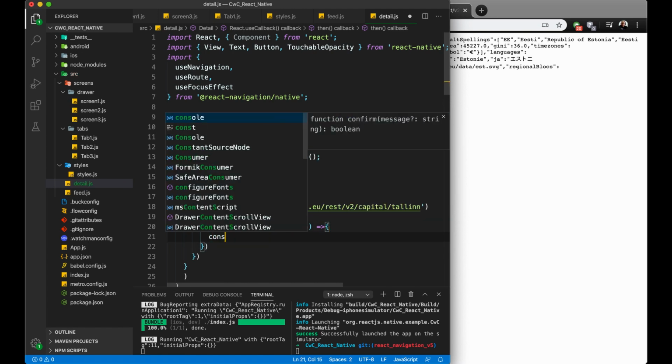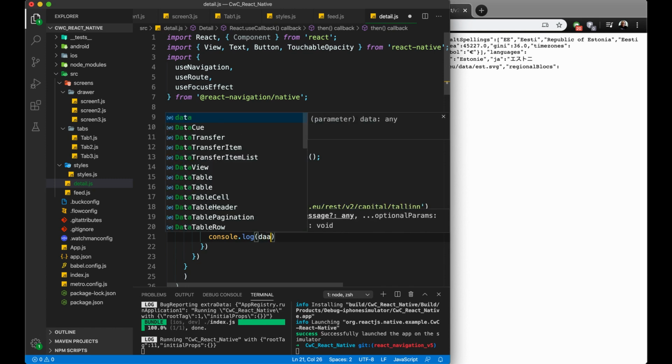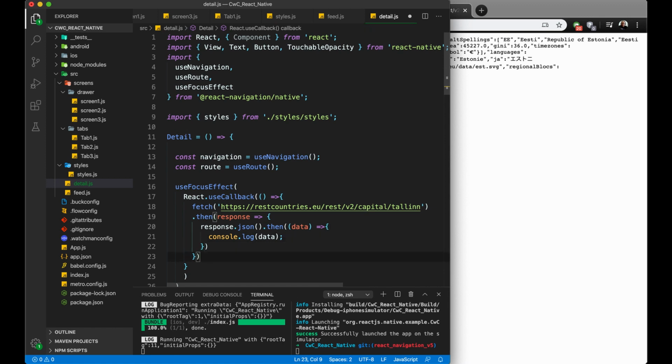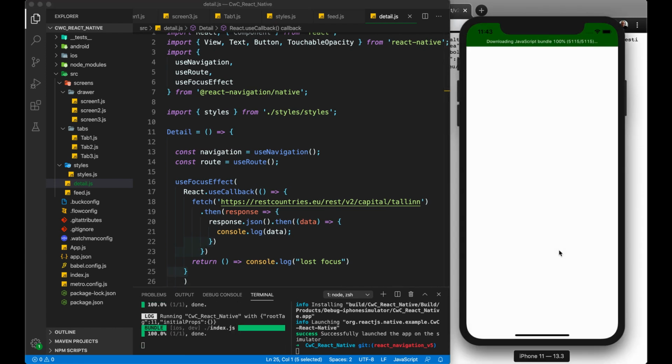So I'm going to say console.log, and then let's just log the data. Okay. And down here, I want to return something after it's complete. So I want to say return, and then I'm just going to log something. So let's do console.log, and I'm just going to say lost focus. Okay, so let's save this and restart.